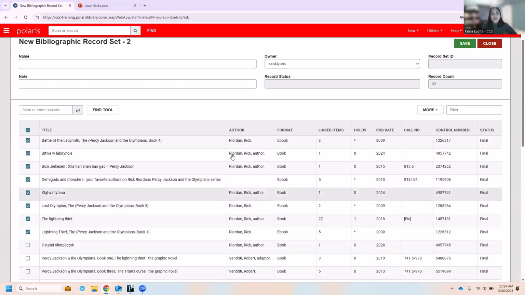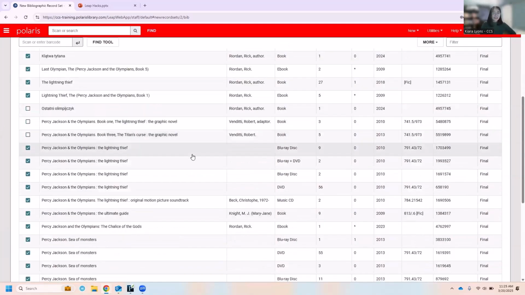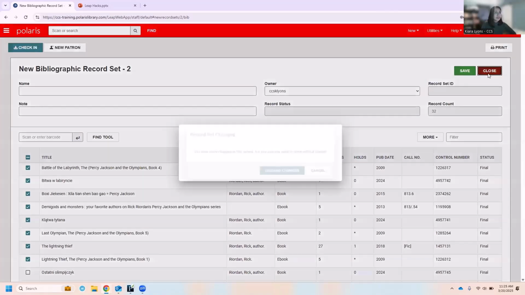And so Innovative's goal is to have this added to every table. It's not quite there yet, but it'll be a really helpful feature once it is. And it already is very helpful for record sets in the Find tool. Okay, I'm going to go ahead and close.